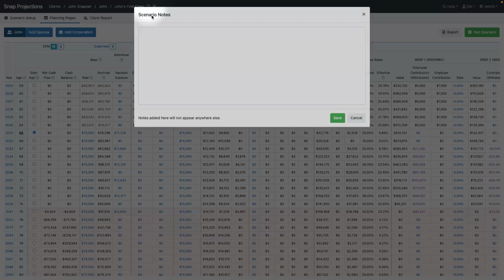This little page I find very helpful. So this is where you can add your own personal notes about the plan, whether it's something to recall exactly what it was you were doing in the plan, the strategies being used in the plan, were there any follow-ups that you needed from your clients? This won't appear anywhere else in the plan, so it won't appear on the client report, for example. It's just for you. And I find that very helpful, especially when building multiple different scenarios. And you can just save and they'll keep those notes for you.